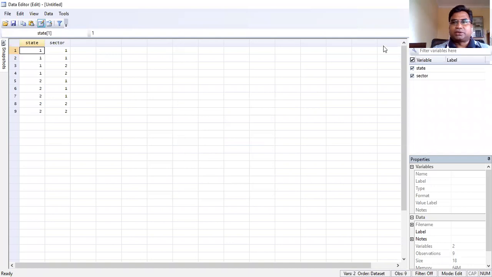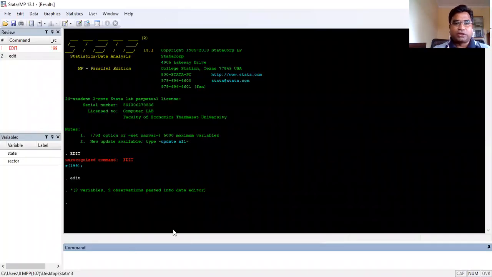So state and sector are already there. So what I need to do is come up with the table which I have just now shown you in Excel. So here, if you want to generate the table, you have to say by state and then sector, sort, and then egen. What I want is the total samples, right? Total samples. So I just say count of state, or anything you can say.